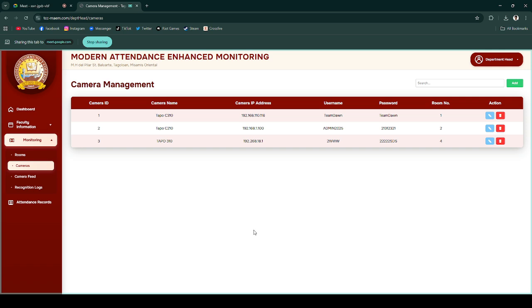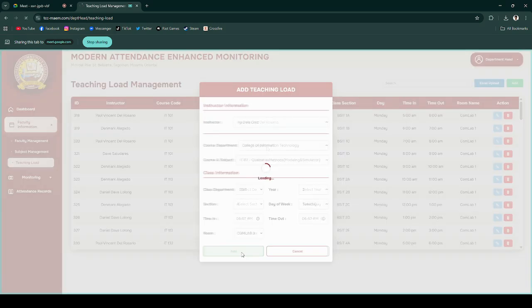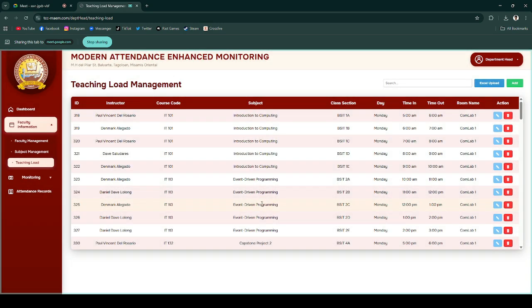with the room, subject, and then camera already set, we can now go back to the teaching load for a selected faculty member. So let's try to add a teaching load for a faculty member. After assigning the teaching load, let's proceed to the camera feed.